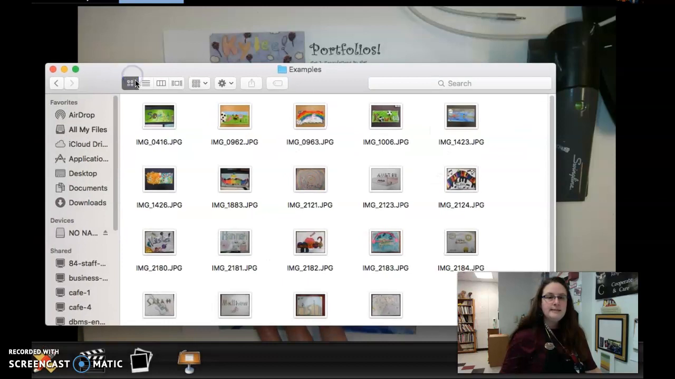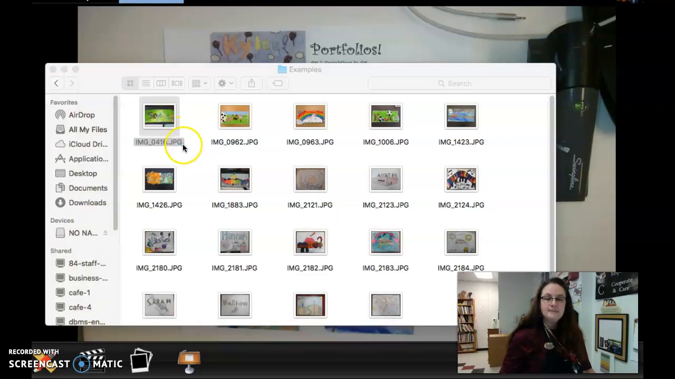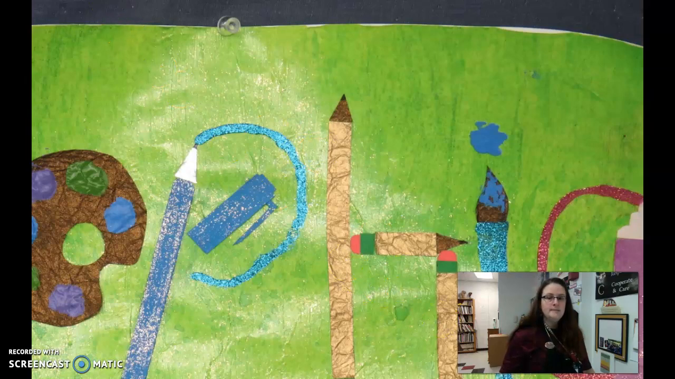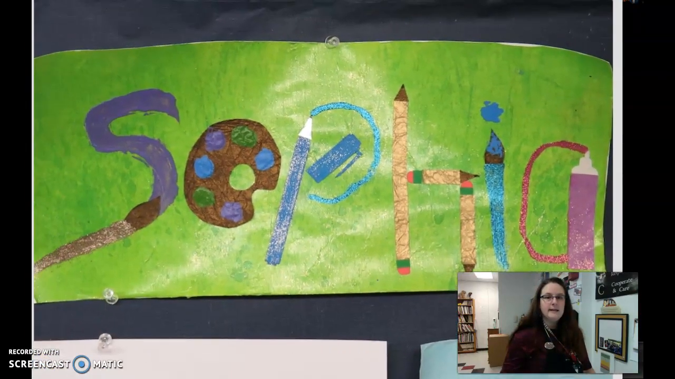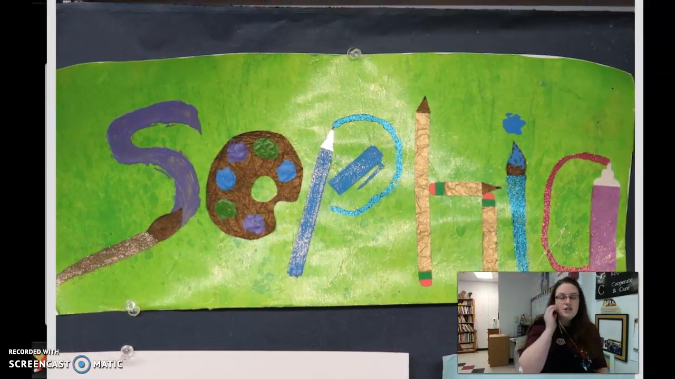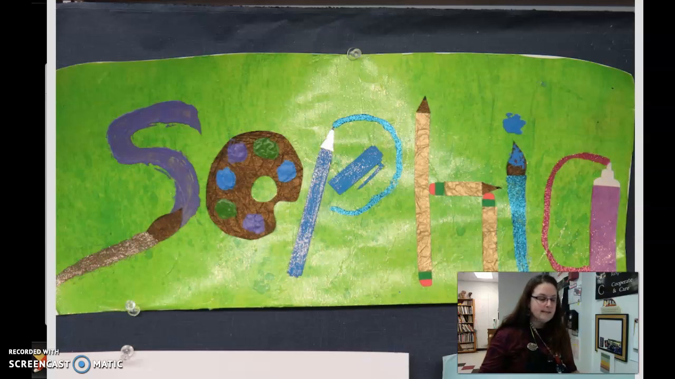So let me show you some examples that have been done in the past. And in the past, I have had students who have done a lot of mixed media pieces. This student, right here, ooh, it's a big picture. Let me just put it down a little bit here. There you go. You can see that she turned the letters of her name into art-making materials because art was something that was very, very important to her. So that is what she wanted to do with her particular piece.